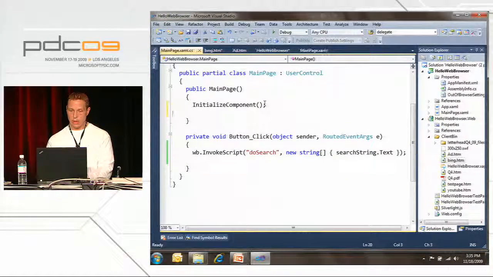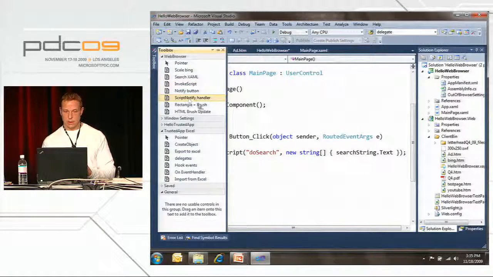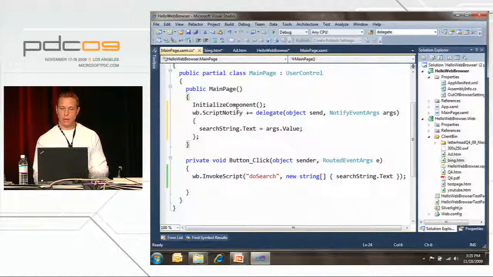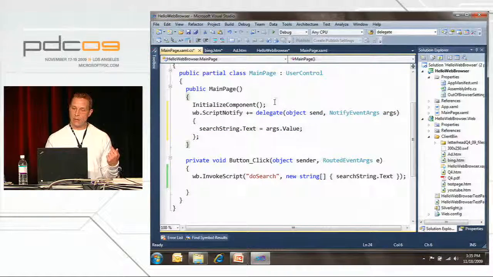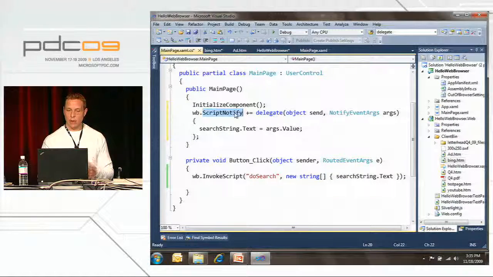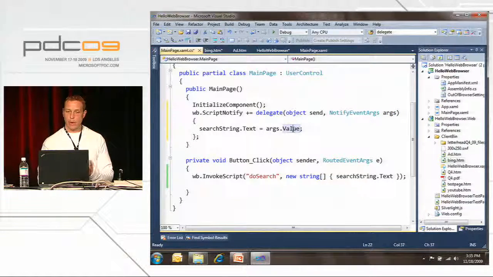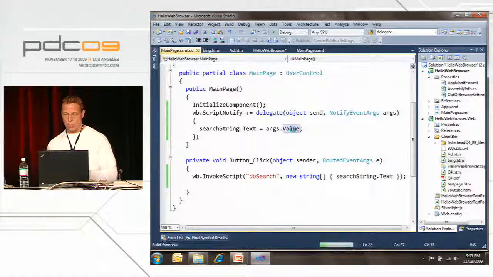So let's hook that up. I'm going to, again, just spare you the agony of my typing. And what happens is that the web browser control has an event on it called ScriptNotify, and when that's called, it has an event args, and one of the values to the event args is actually the value passed in by the hosting HTML page. So let's run this.